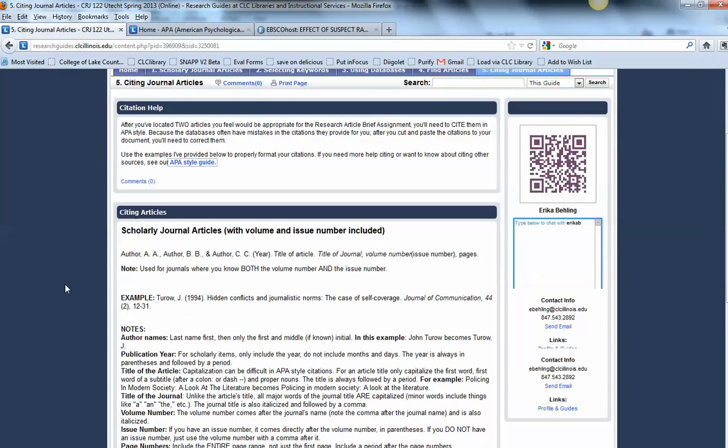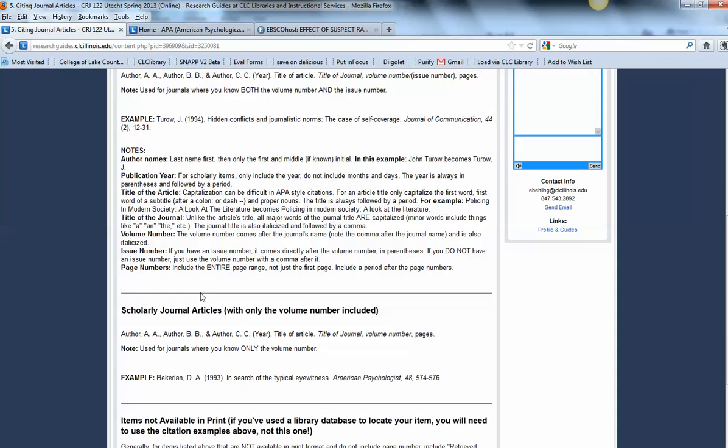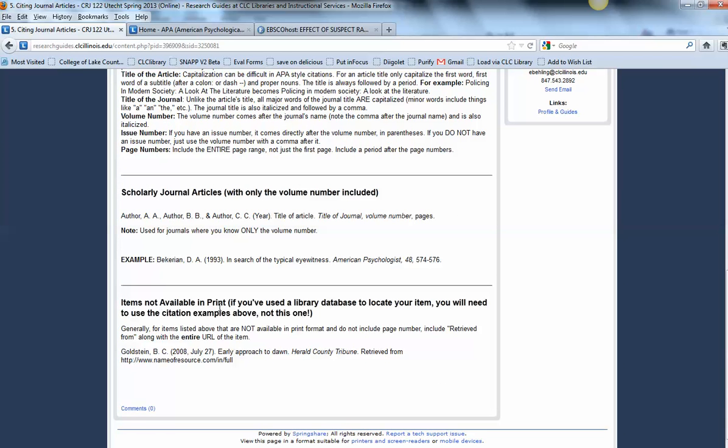But for this assignment, you are mostly interested in citing articles. So I've got, and I know this looks like a bunch of gobbledygook on this page, but I've got a bunch of examples for you. So in this case, I have scholarly journal article with volume and issue number included, scholarly journal article with only the volume number included, and an item not available in print. Please, please, please note, if you've used a library database to locate your item, which you should be doing in most cases, you don't use this citation example. Okay, this is only if you just found something on the free web.